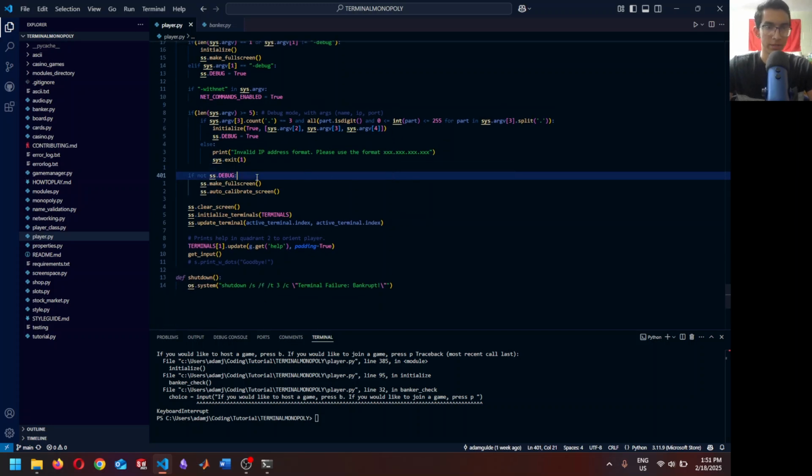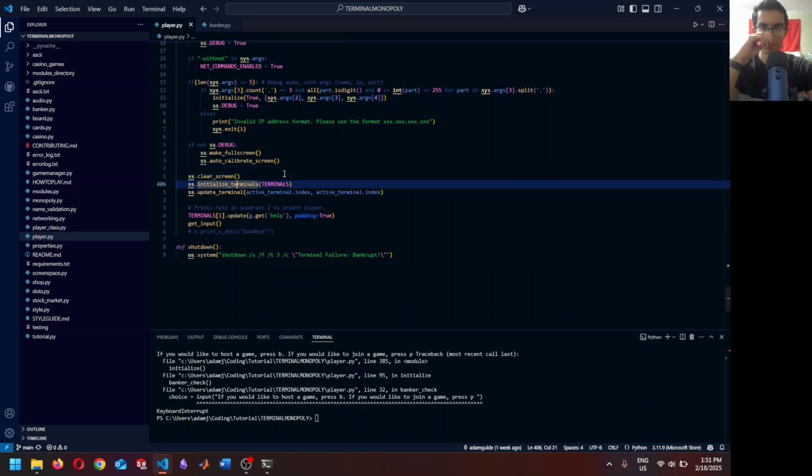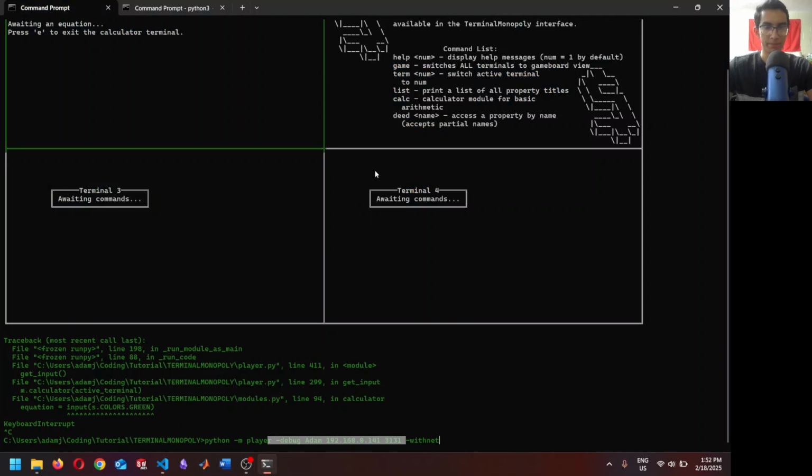If it's not in debug mode, it's going to do full screen and calibration. We saw that earlier. And then it proceeds as normal. So yeah, that is the quick start of running player.py, the entry point of the program.